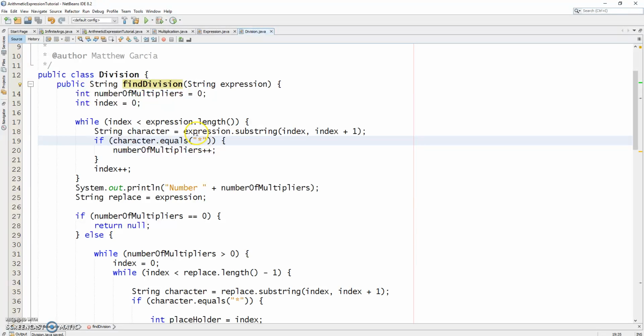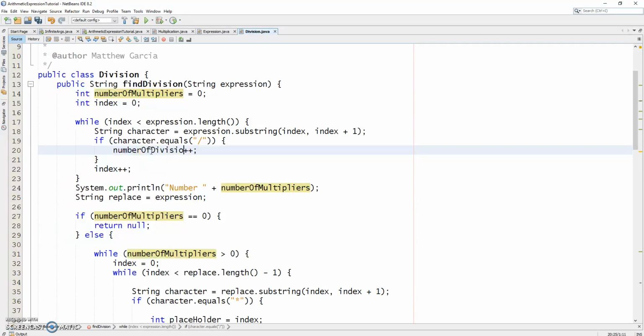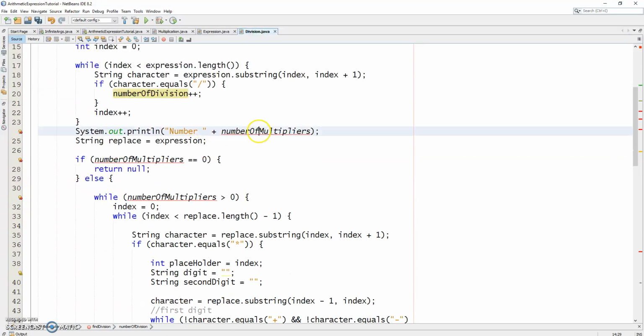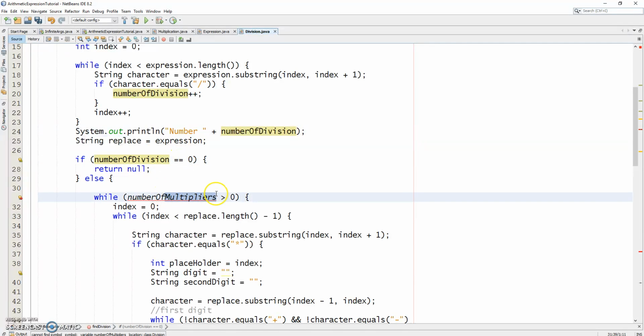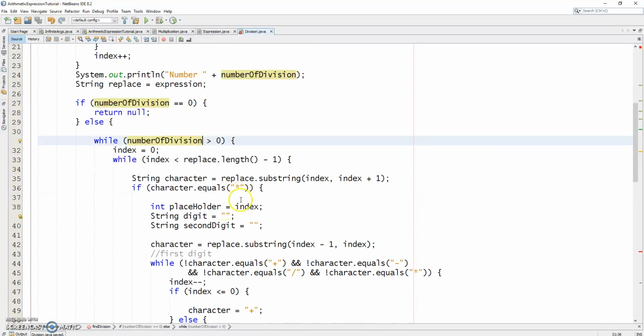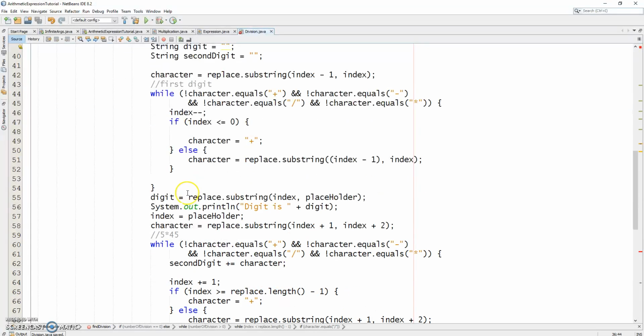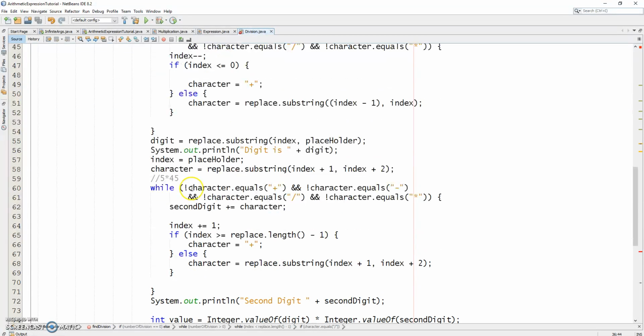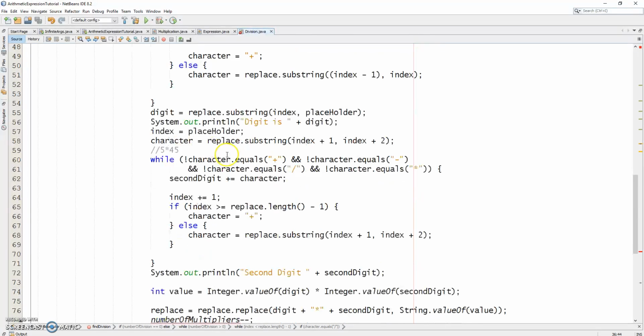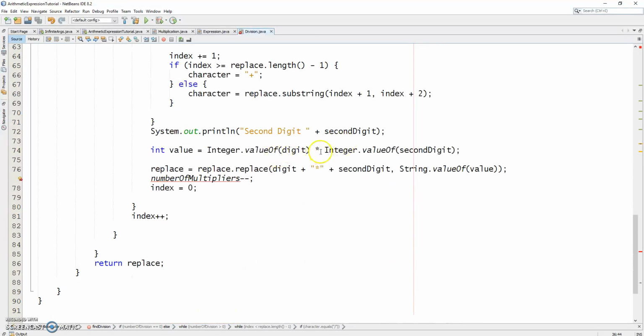Okay, so if character equals divide, number of division plus plus. So if the character equals divide, keep going all the way down. Then all we need now is just divided by.